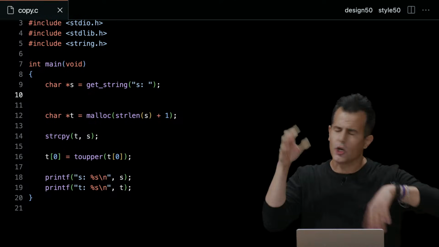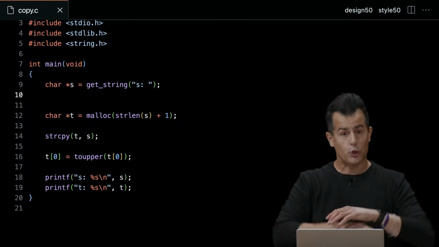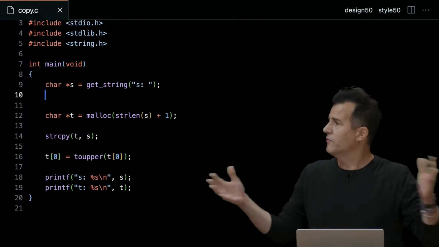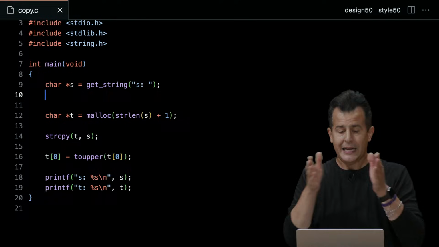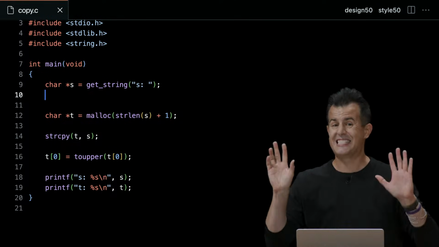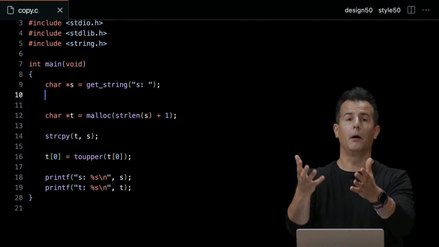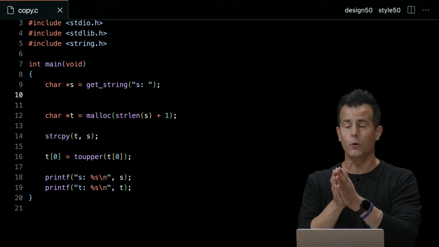If the human types in such a large paragraph of text, maybe there's no room in the computer's memory for everything they've typed in. Well, you don't want to just get back part of the text and not know that something went wrong. getString is designed to return a special sentinel value, NULL in all caps, that just means I can't oblige. I can't return you a correct value.